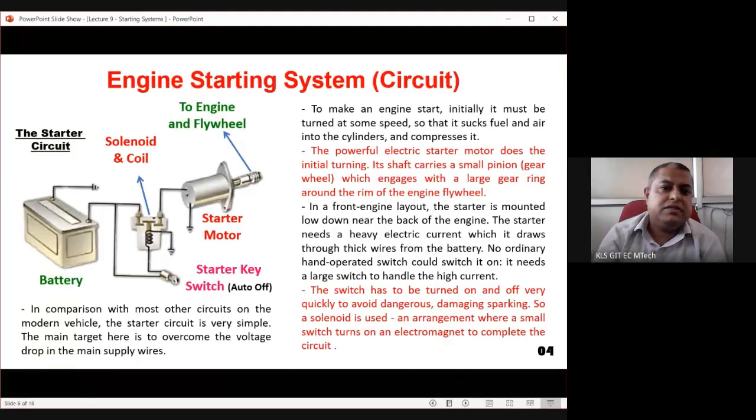So this is the starter circuit. On the left side you can see the battery. This is a part of the starter circuit, but the battery is not a part of the starter. I have shown you a starter motor, so this is that starter motor. This is the side of the pinion, and this part goes towards the engine and flywheel. The part connected with the flywheel is connected to the engine and starts the engine.